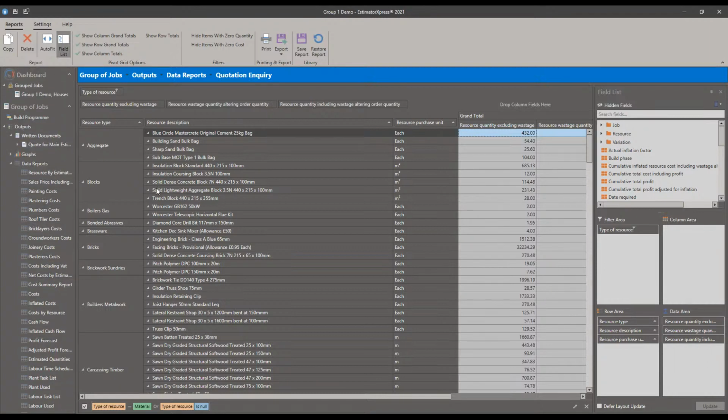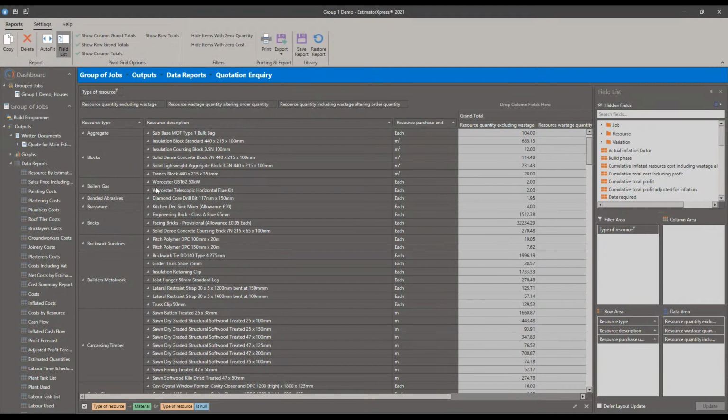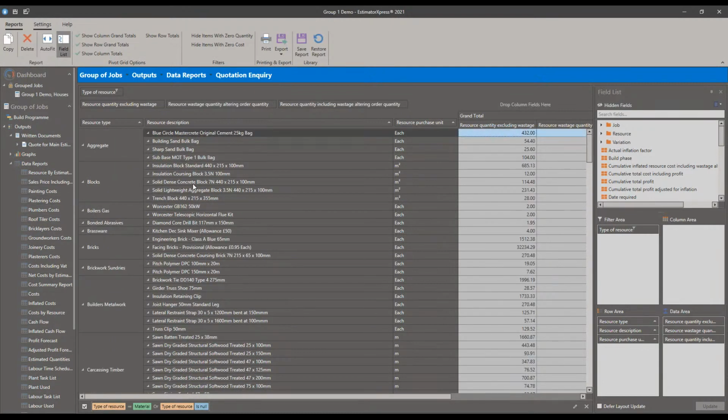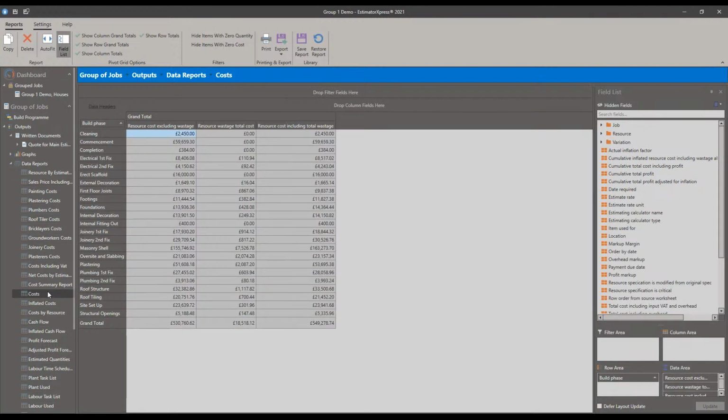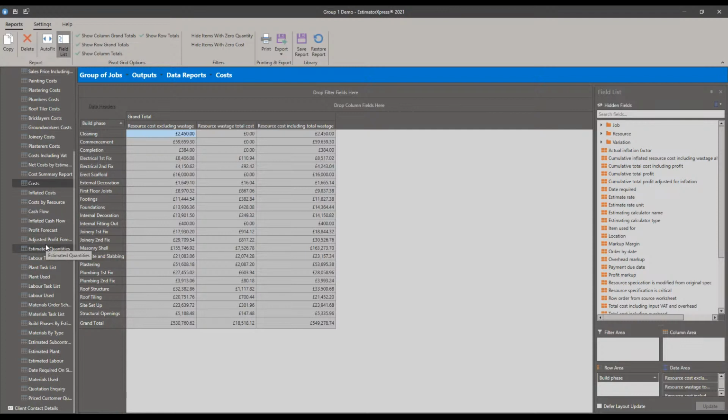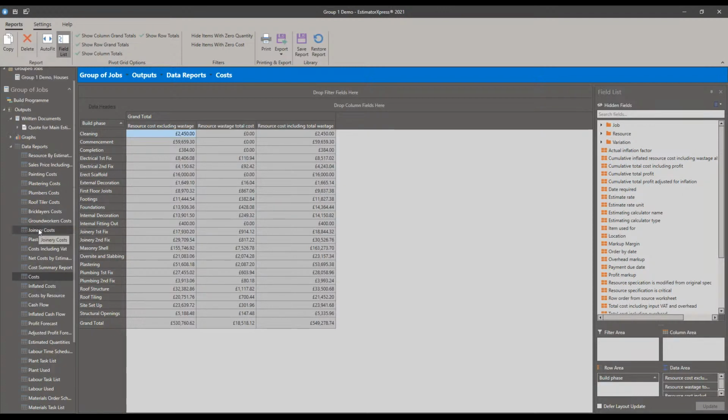So while I'm in my group of jobs here, I'm still going to use the report section, just have a little tinker around in here, so you can see how useful the reports are. I'm going to go to my costs, then to a cost report, which is empty. There's nothing to it. Okay, all we've got is a build phase, cleaning, commencement, completion, such. It's all out of order.